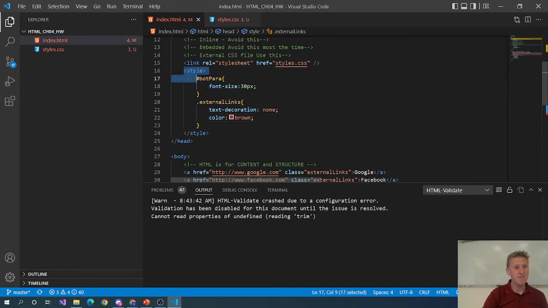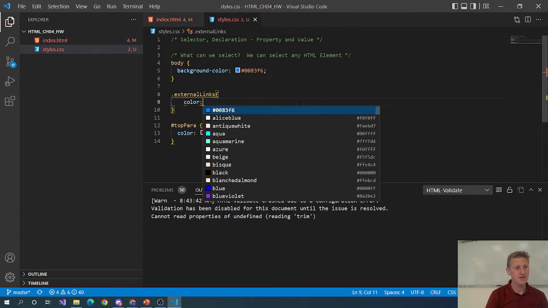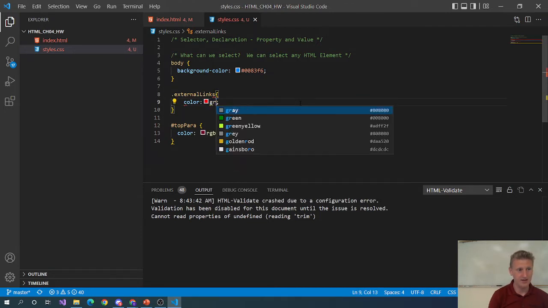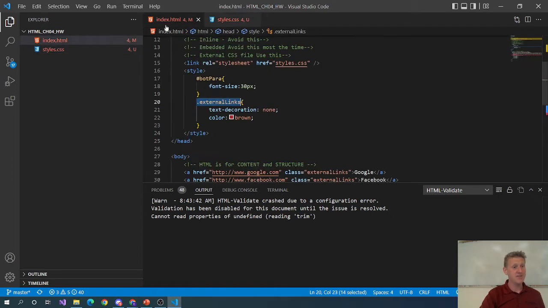So here, this is our embedded style sheet, color brown. Let's take our external links in our external CSS and do color red, something totally green. Okay, so here's the deal. Our external links are saying green, but then embedded we have brown. Which one wins? The answer can be found out by which one is applied last.